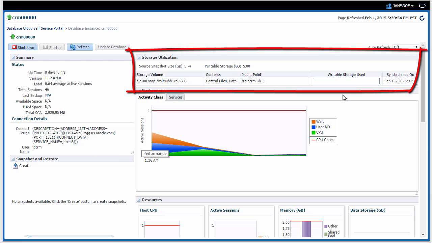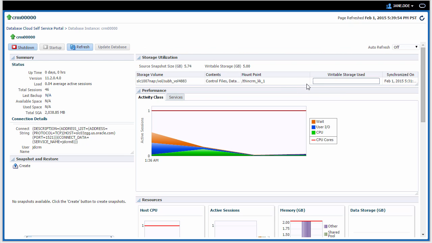Thirdly, I can see roughly how much storage I've used in the storage utilization region. And at the moment, you'll see there's not a lot used because this is sitting on copy on write technology and I haven't made any changes to the database. I can also see the last synchronization date of February 1st, 2015.